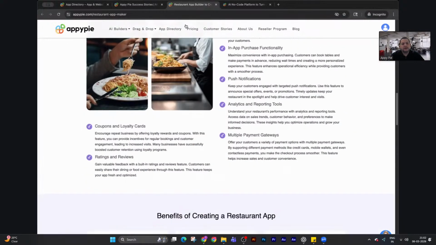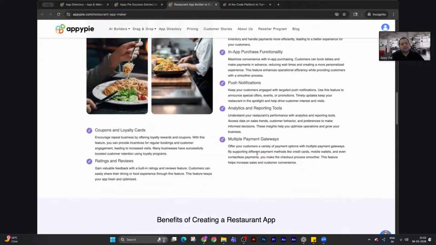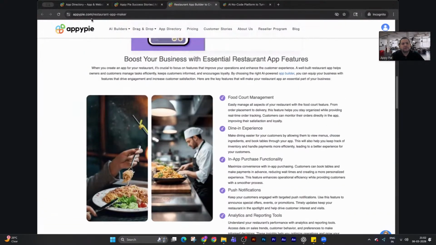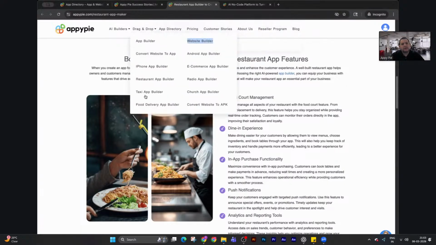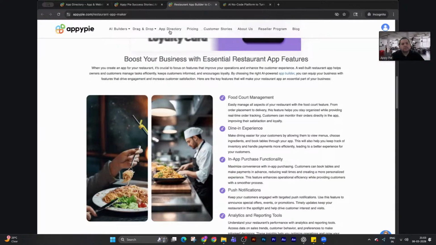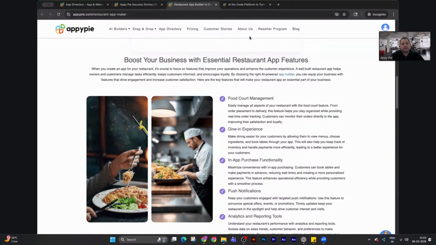You guys can check this out. Again, if you want to see any of our different features, you can come to appypie.com. At the top, you'll be able to select the different options that we have, or the app directory as well. Awesome. So again, we're going to be creating the restaurant app.